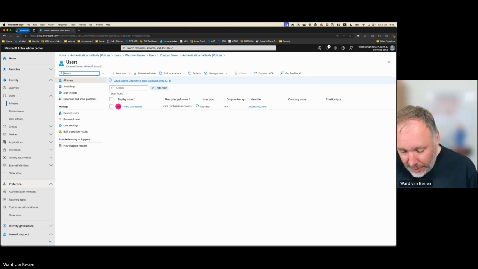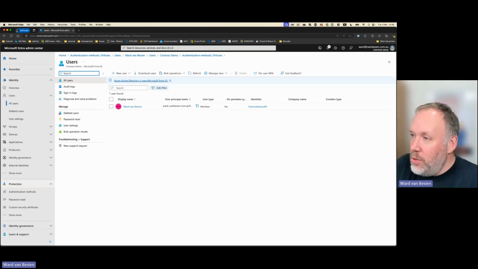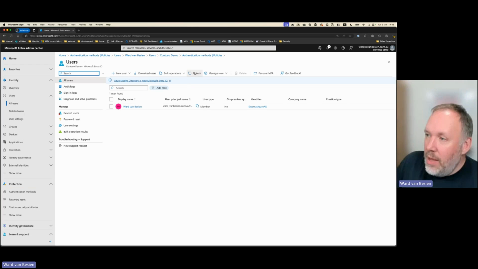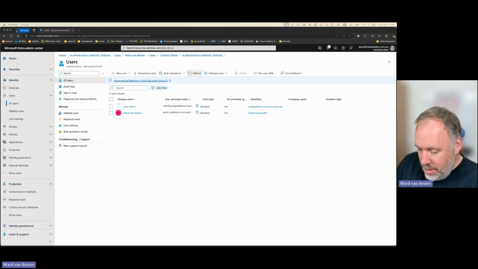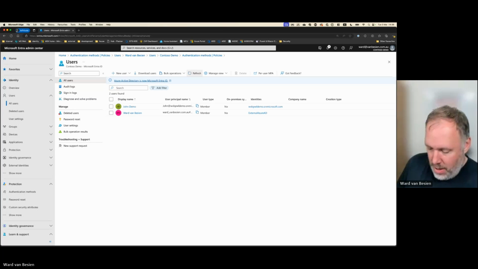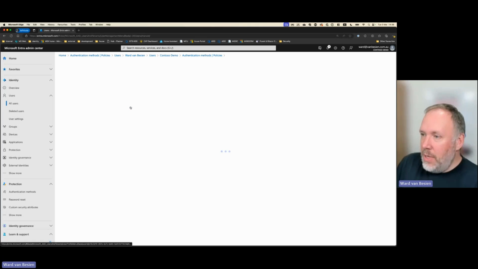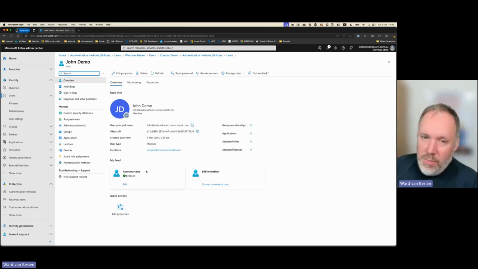Now, there is something I really want to show you because I think it is quite cool. I want to show you how you can use a user account and start doing things without ever knowing the password of that user. You see user John here. This user account has a password, but I don't know what the password is, right?